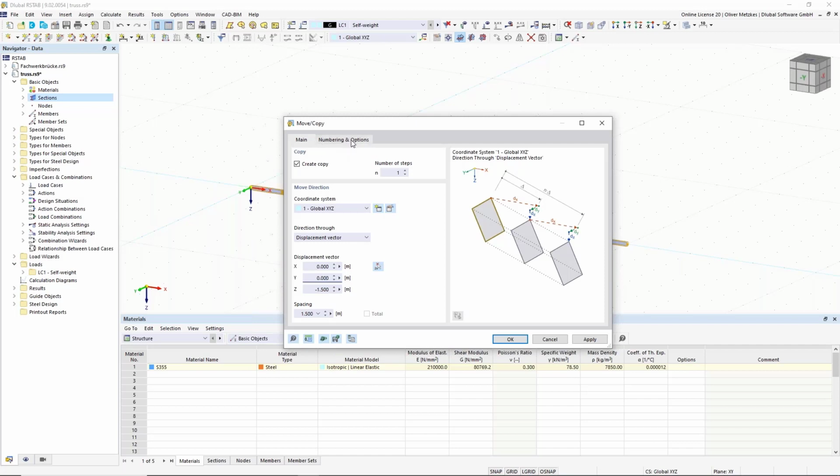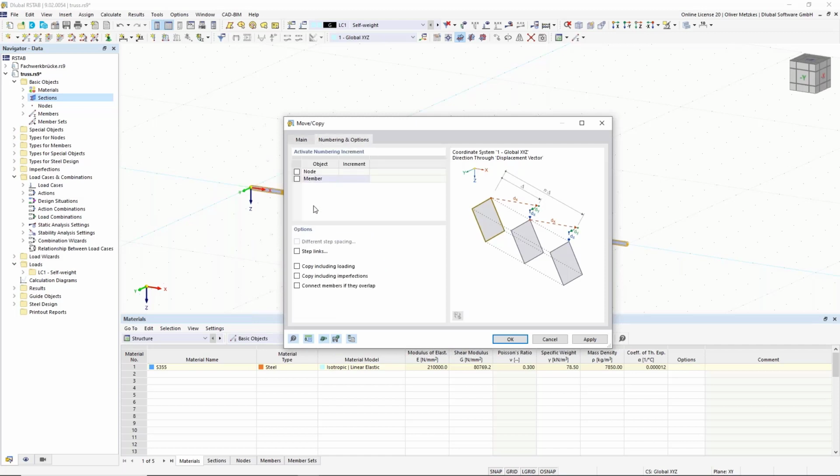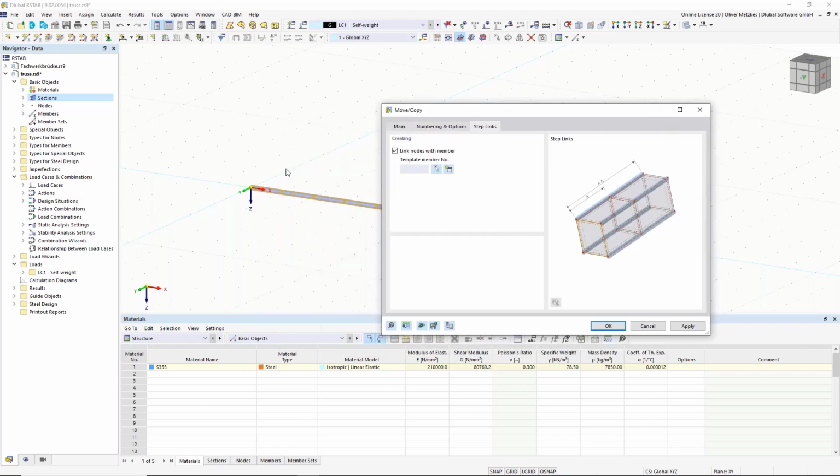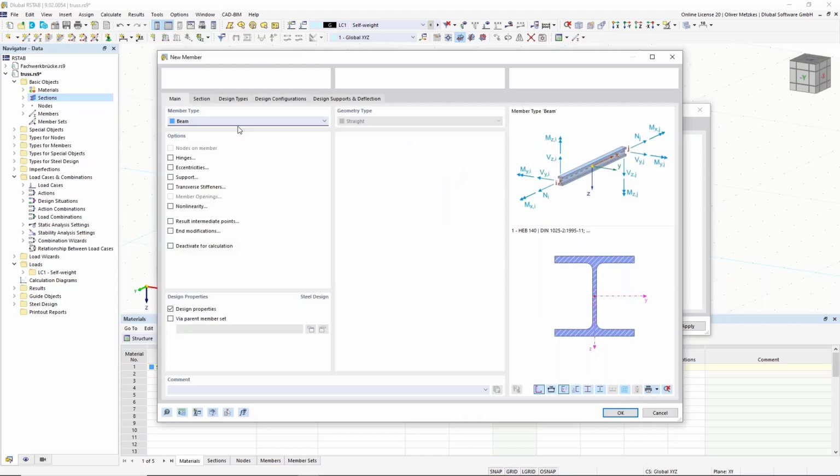Okay, so 1.5 meters in the negative z directions. If we go now under the options tab, then we can also use this function of step links. So if we click on that, that would mean that automatically all the nodes that are created are now linked with a member. And for that member, we can choose a template. So I will create a new one here, a new member template, and it should be not a beam member, but we want to use truss members for the verticals and also the diagonals.